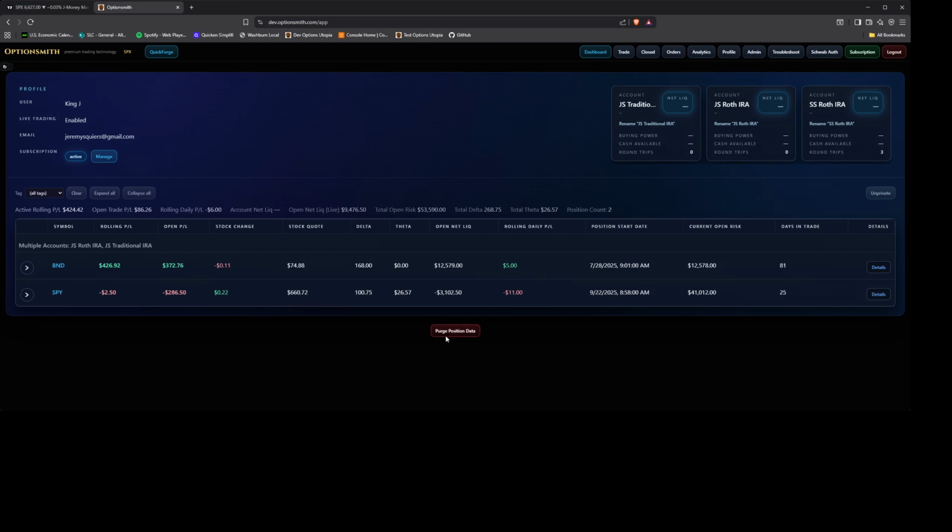So I wanted to give a demo of Optionsmith, and I will just go through the basic functionality. Optionsmith supports multiple accounts, and that's one of the key features that we wanted to have. If you have 3 different Schwab accounts, it aggregates all of your positions together on the dashboard.